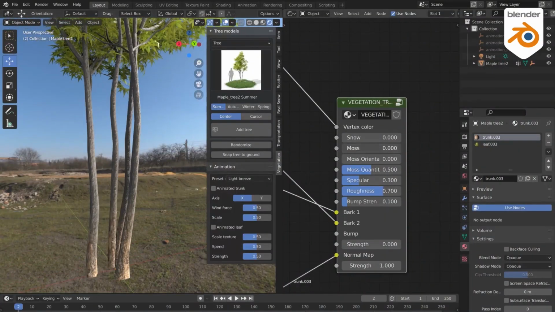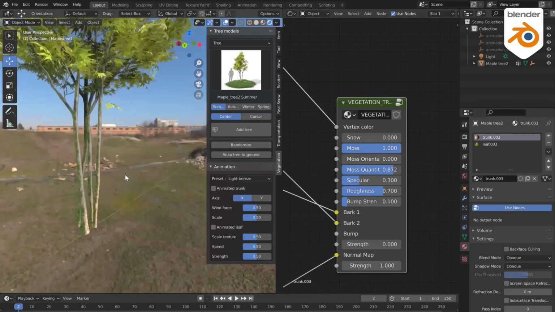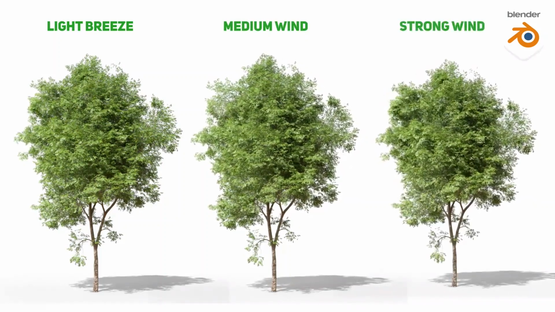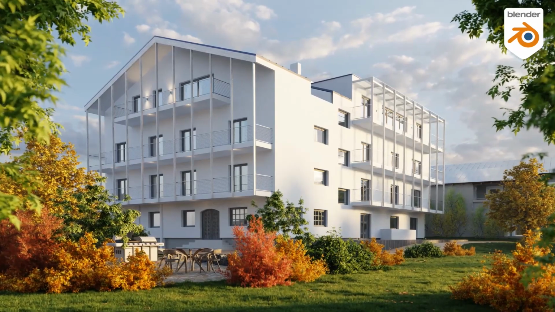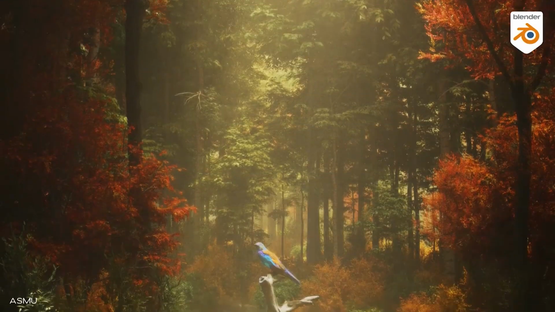Also, you have the ability to add moss to the trunk of your trees for even more unique and realistic results. In addition to the fact that the leaves and trunks can be animated with precision, either by using the presets included in the add-on or doing it yourself manually. Either way, you're gonna be able to achieve stunning results with this add-on.